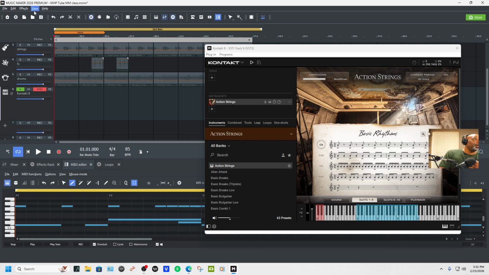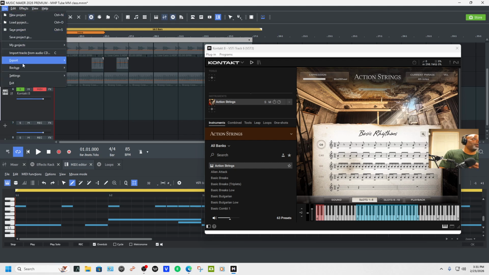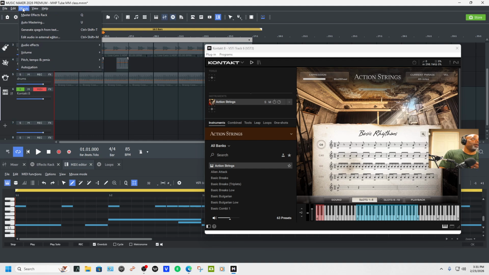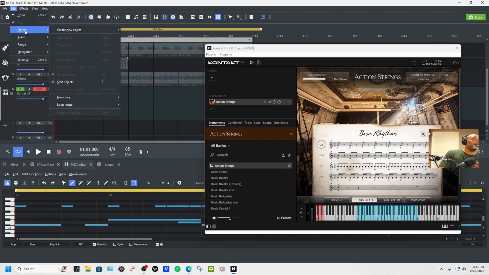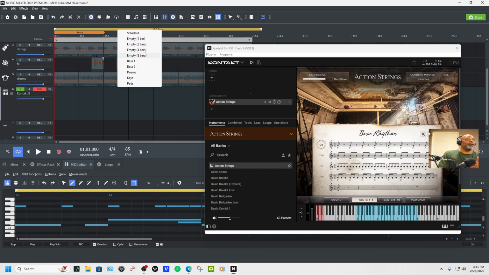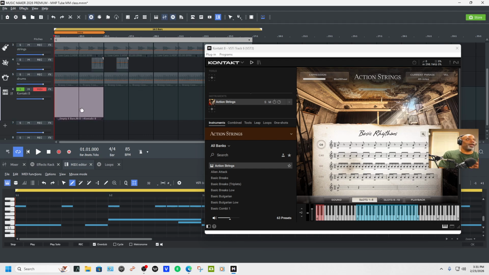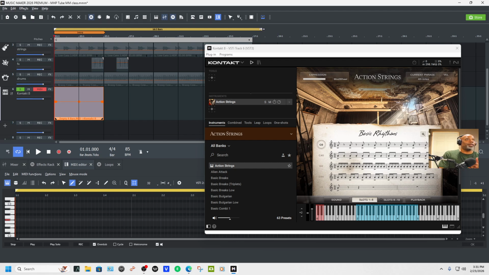That was on me. So you got to go File. Where is my MIDI? You go to Edit, Object, Create New Object, Create New MIDI Object. Give me 4 bars. They go create it right here. And we go bring all this back. Y'all, I know it's a lot.